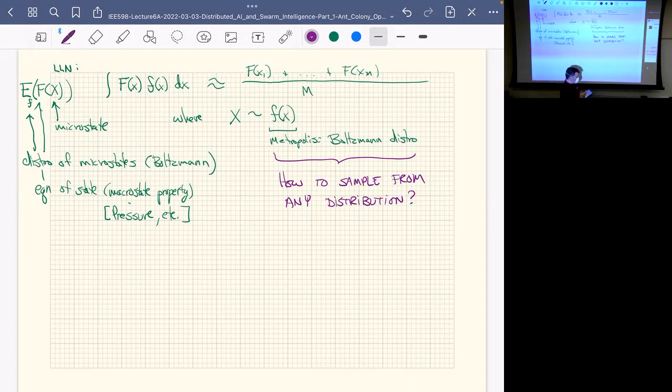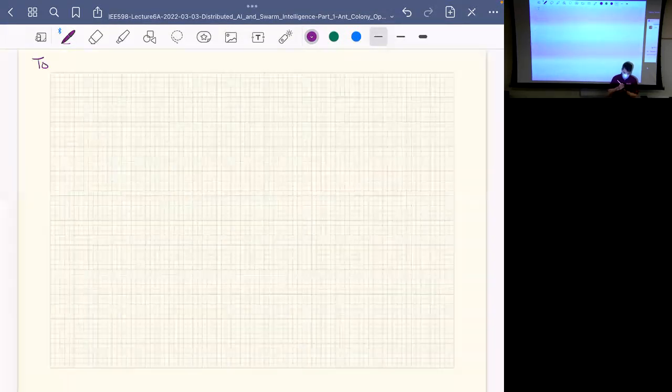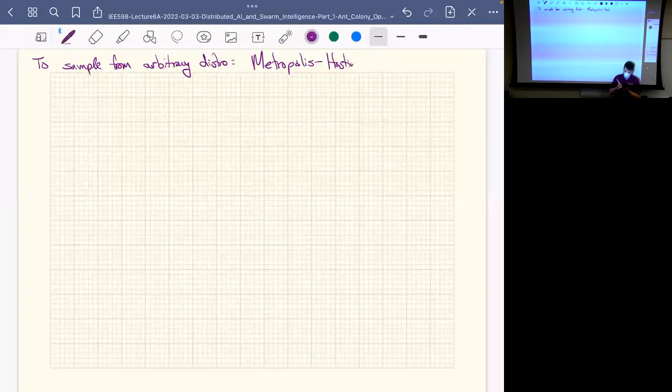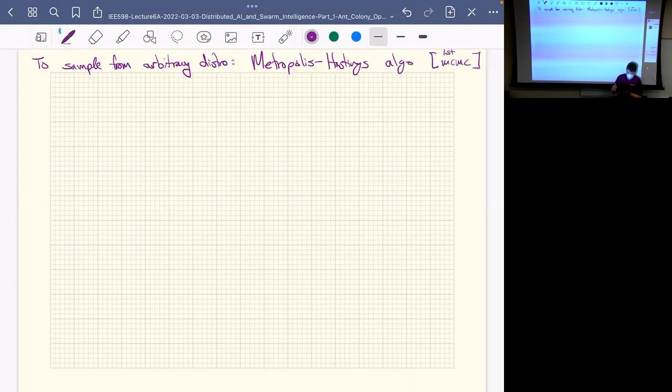And so the Metropolis Hastings is a generalization of the original Metropolis algorithm. So, to sample from an arbitrary distribution, we can use the Metropolis Hastings algorithm. And we could view this as basically the first MCMC, Markov Chain Monte Carlo sampler. The Metropolis Hastings algorithm is a pretty simple form.